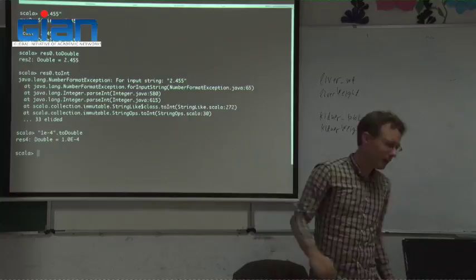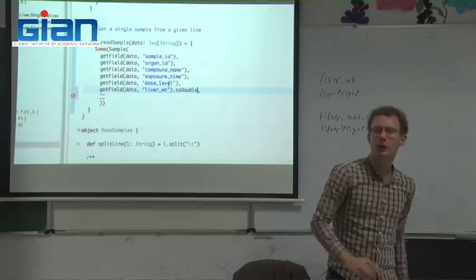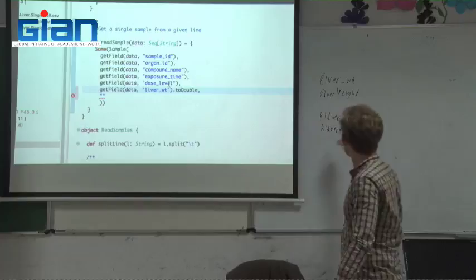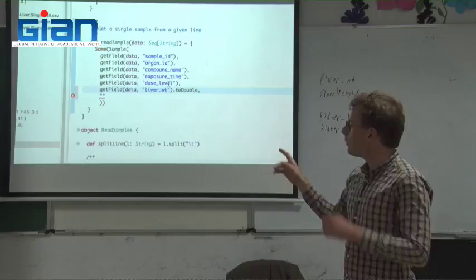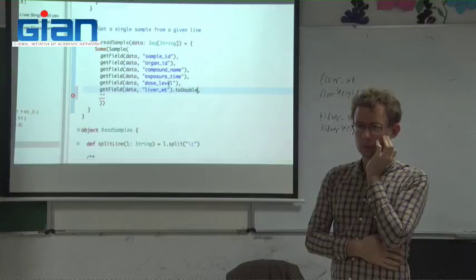So I'll go back to Eclipse. Please fill in this function as well, so you can parse liver weight and kidney weights. And again, these are the field names. While reading the file, we can also define it as a double, or we can't do that? While we are defining the class, instead of string, we can define it as a double, or is there any restriction?